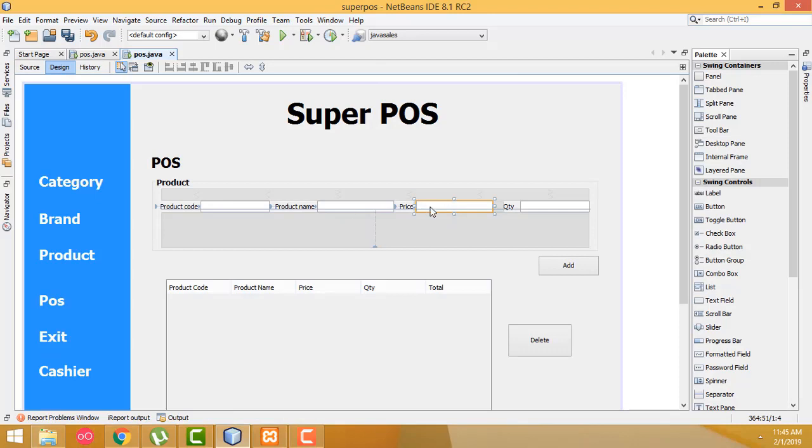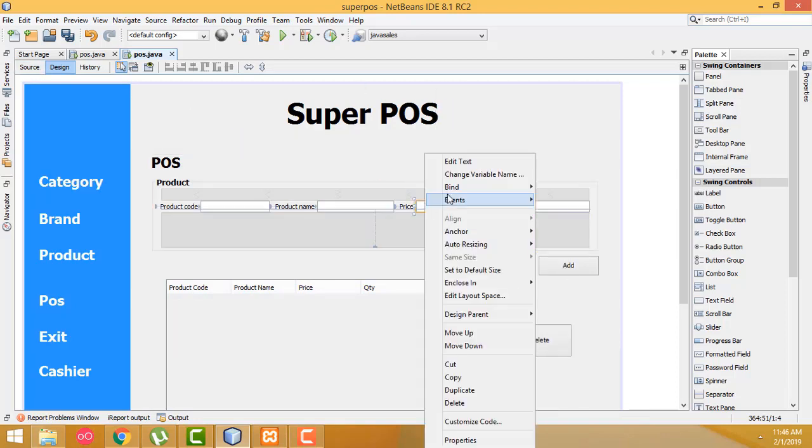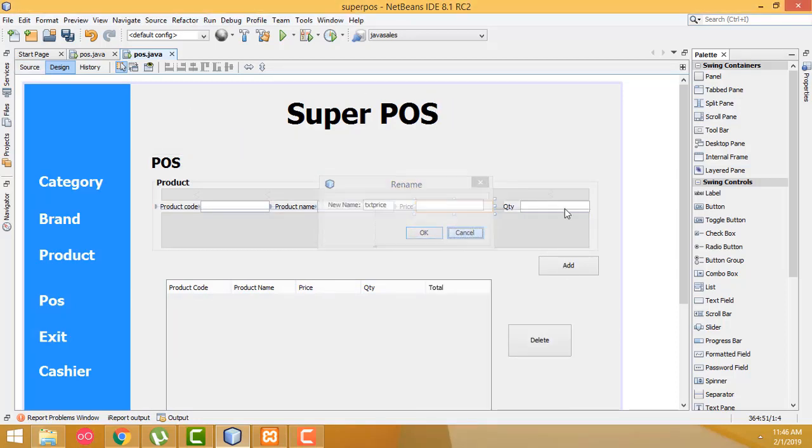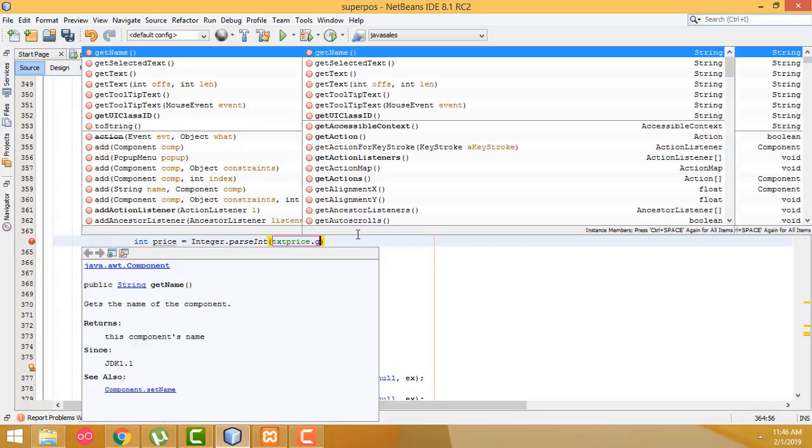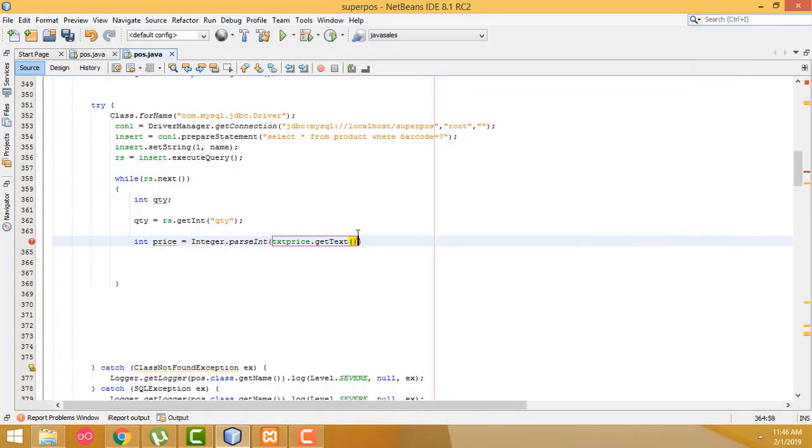Here the price should be displayed. If the user enters the quantity, these two, price and quantity, are multiplied and the total will be stored in this table column here. So we have to get the field names: this is txtPrice, this is txtQuantity, right? Now let's add here. First one will be txtPrice.getText, this variable getText.